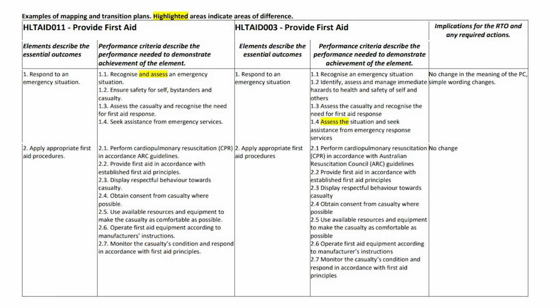And when you have a look at those, again, you'll see that this is a common unit that many RTOs use. And what you'll see there is what has been changed, but there's been like an additional column added in here where they've said, well, what does this actually mean for our RTO? So when you look at element 1 and the changes that are there, in the analysis that the RTO has done, they've decided that it's really just a wording change and there's no change in the meaning of this element or performance criteria.